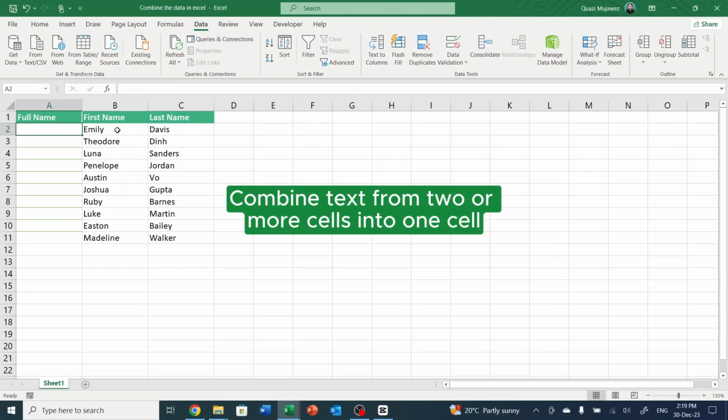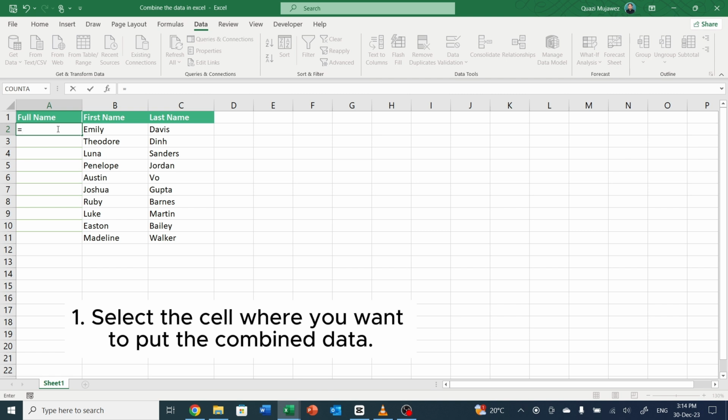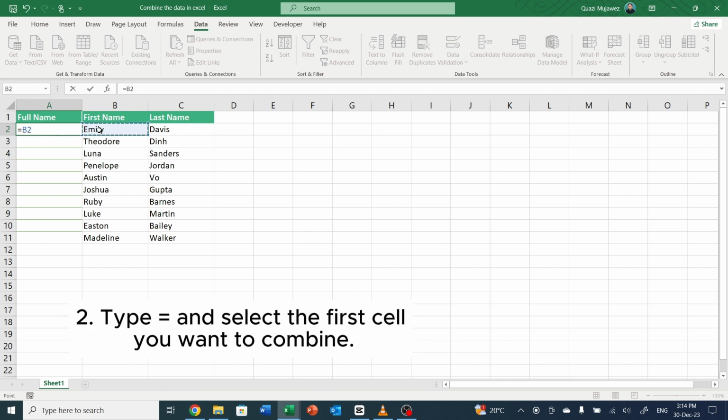Now we are going to learn how to combine the text from two or more cells into one cell. Select the cell where you want to put the combined data. Type equal and then select the first cell you want to combine.